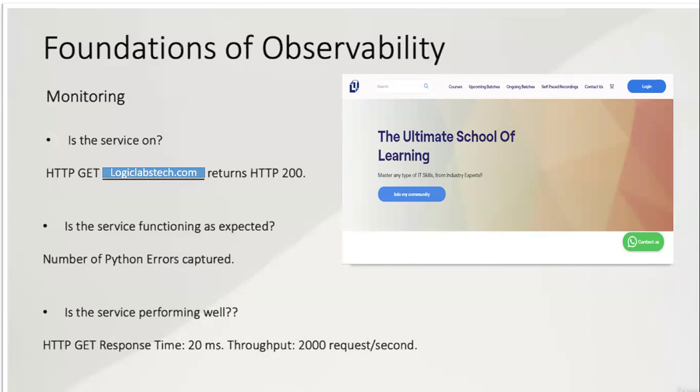Now, what about whether the service functions as expected or not? It is on, but is it functioning as expected? Then we will capture any errors, 404s or 502s, or any 500 internal server errors that are happening. We can capture such data to understand whether the application inside our VMs, or the application running within our pods or containers, is working well or not.